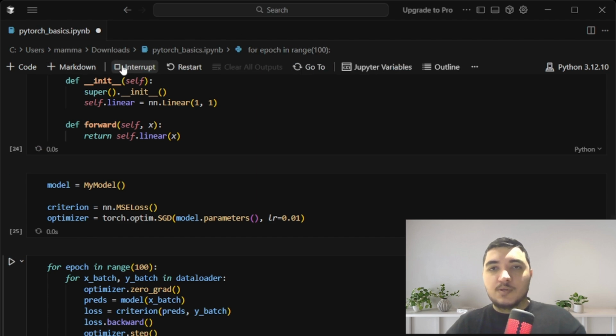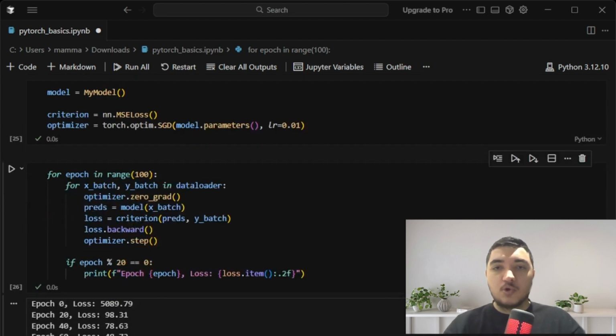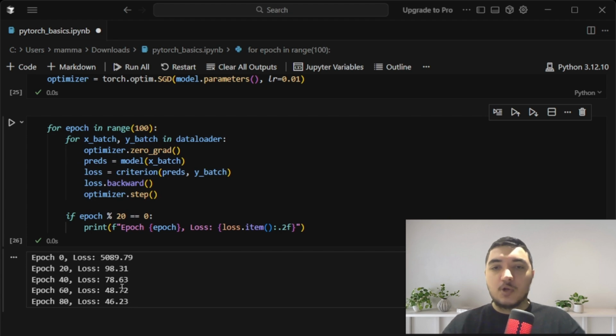So now that we run our code, we can see at run number 1, the loss is very huge, 5089. Then at number 20 of the training loop, we have 98. Then when we run it 40 times, it decreased to 78, then 48, and 46. So as you can see, first it was very huge, but as we train the model and as the model learns, the loss function starts to decrease more and more.